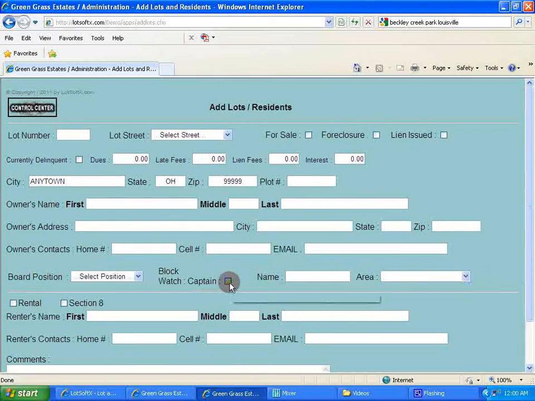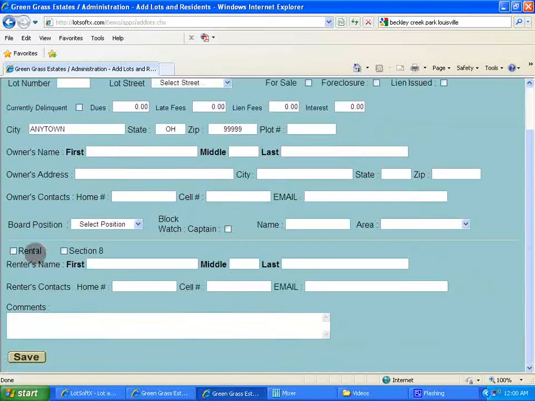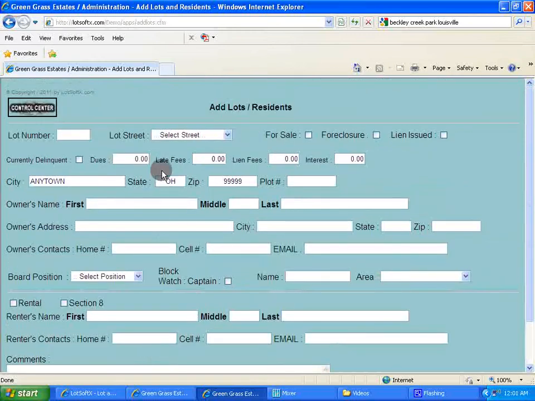So we'll deselect that, and here you can indicate if it's a rental or a Section 8 property, and some renters information as well, and then possibly some comments about it, and click Save. And that's really all there is to adding a lot.